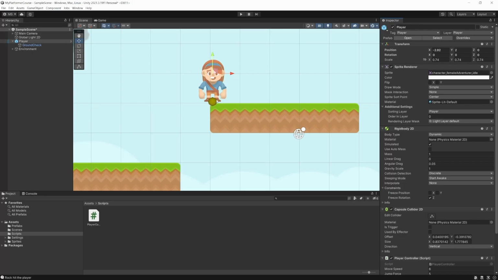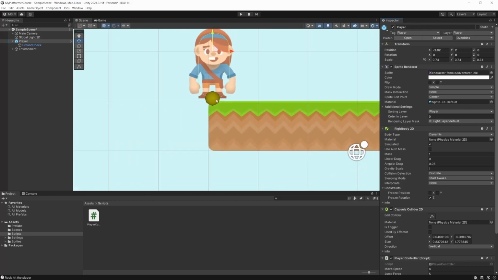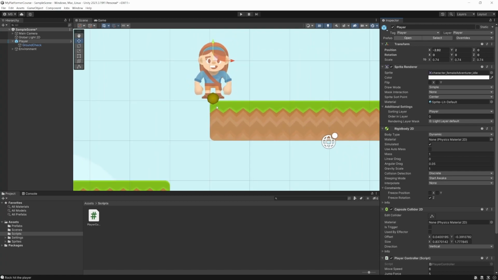Now notice we see this circle here. So this is showing us the actual size of our ground check. So anything within this circle, if it has a layer of ground, this means we're going to be considered grounded. So now we don't really have to do the play testing where we trial and error what size we want. We could visually see it now.